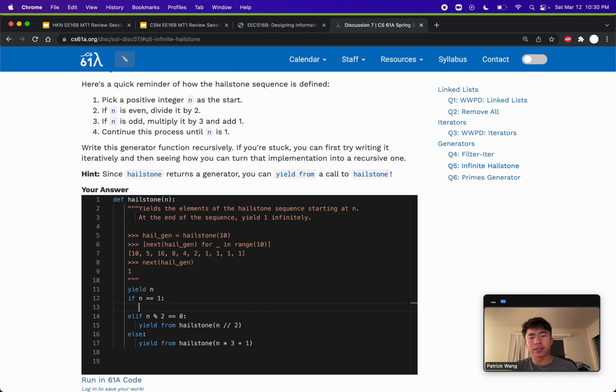So how we're going to handle this is, think about what called a hailstone of 1, I gave it away. What called a hailstone of n is going to yield 1s forever, and it turns out it is hailstone of 1. So we're going to yield from hailstone of 1. It's kind of odd, because we call hailstone of 1, and then it's going to yield 1, and then it's going to yield from the same recursive call.